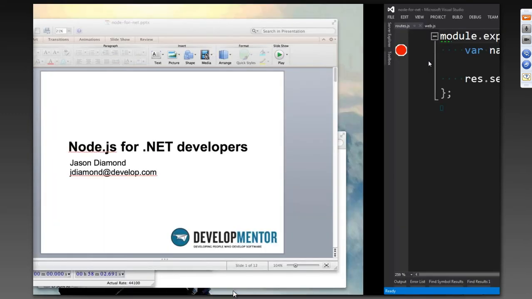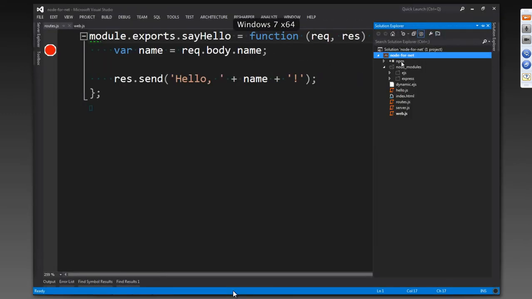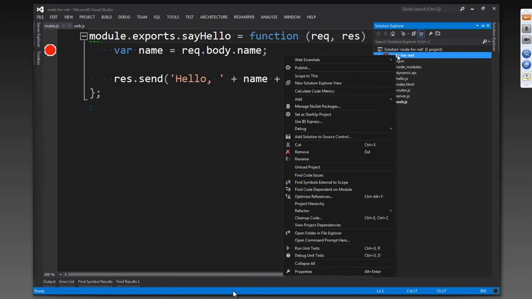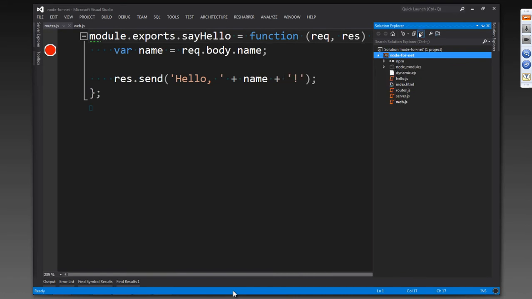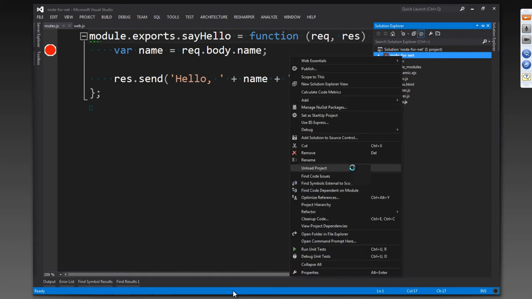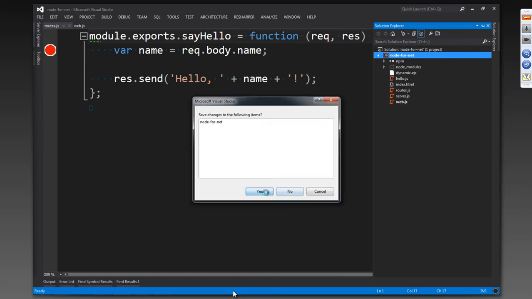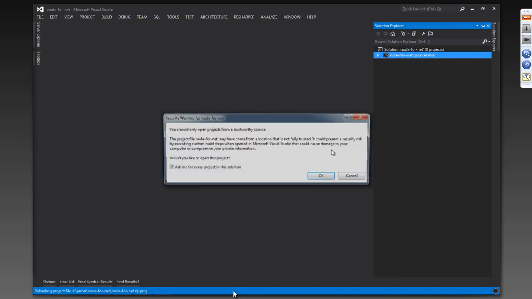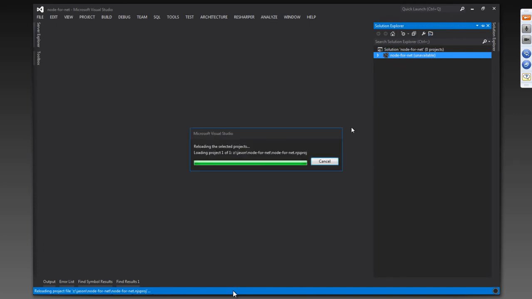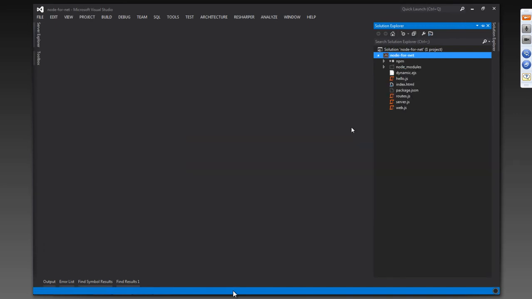If I switch back and then come back, okay, that just fixed it. Switching over and coming back fixed it. If I were to refresh in here, well, let's show all files. There's no refresh. Let me unload and reload the project. So now there should be a package.json file here, and there is.